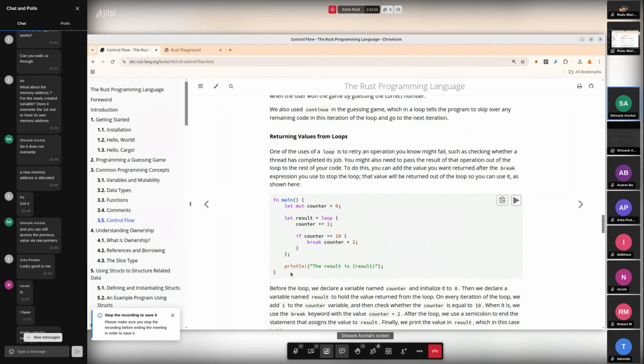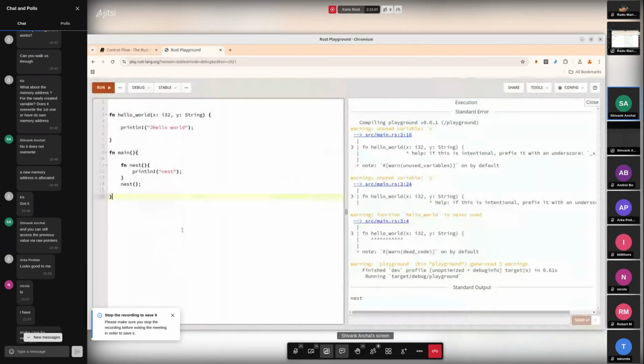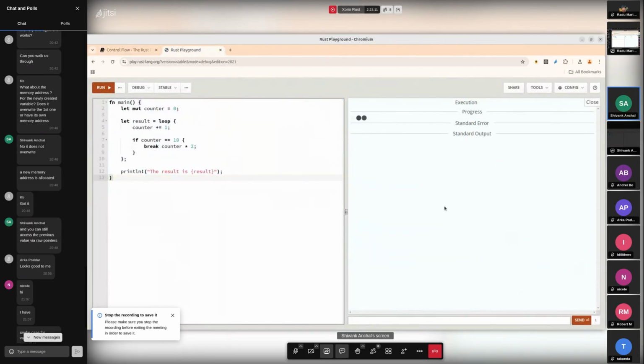Let's see what happens with this function. Cool. So there is a way to return a value from an infinite loop by using break.